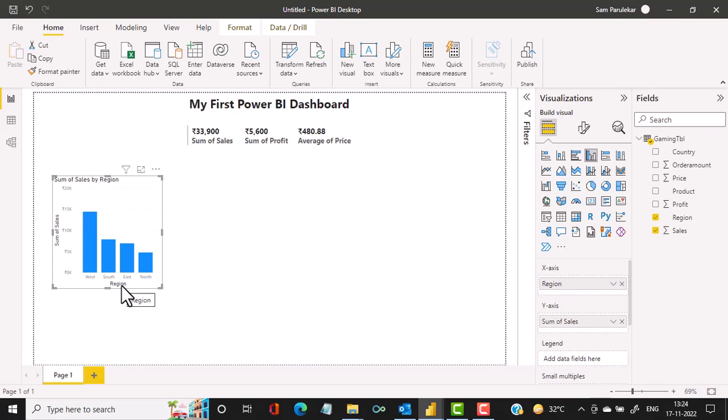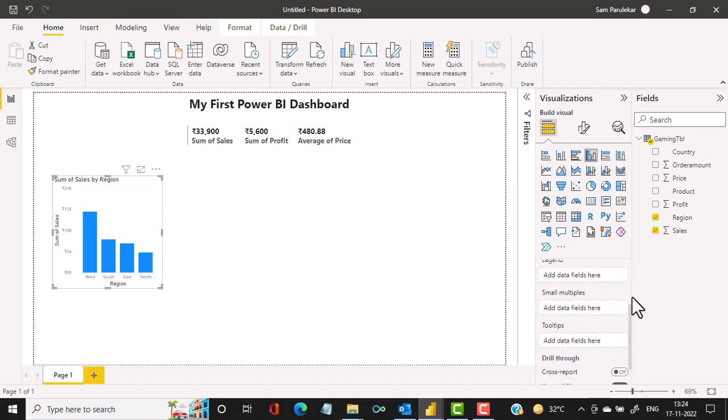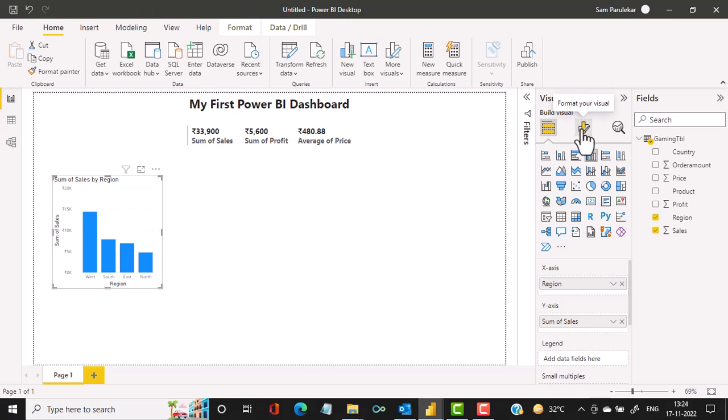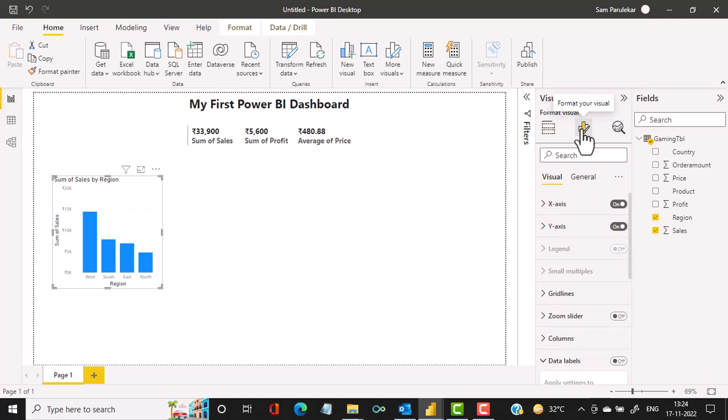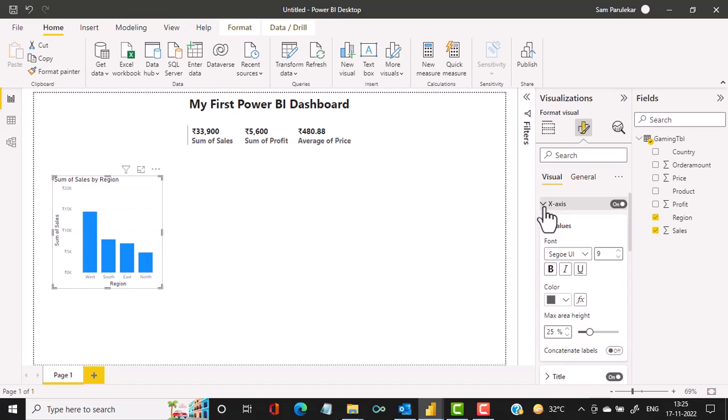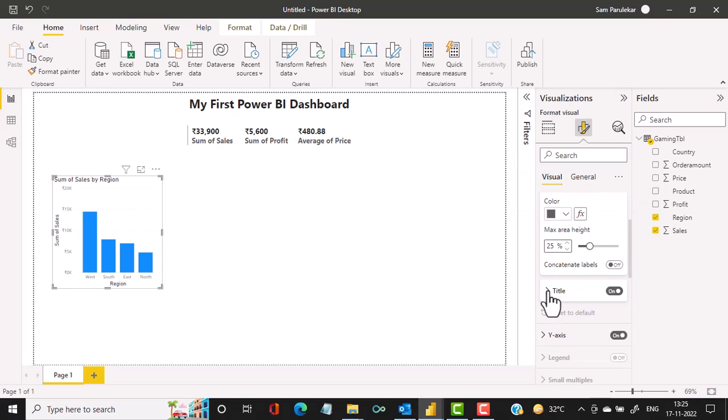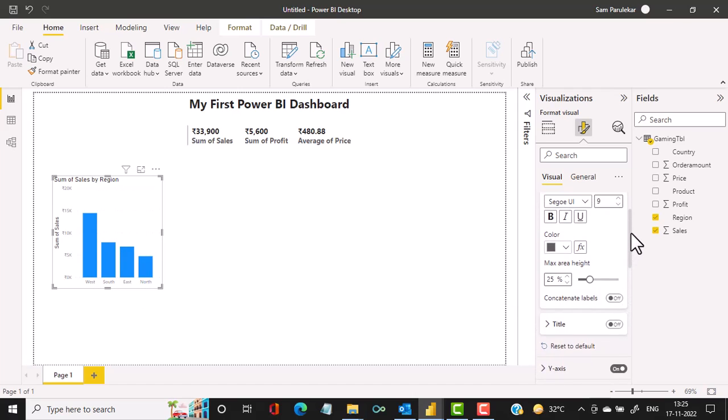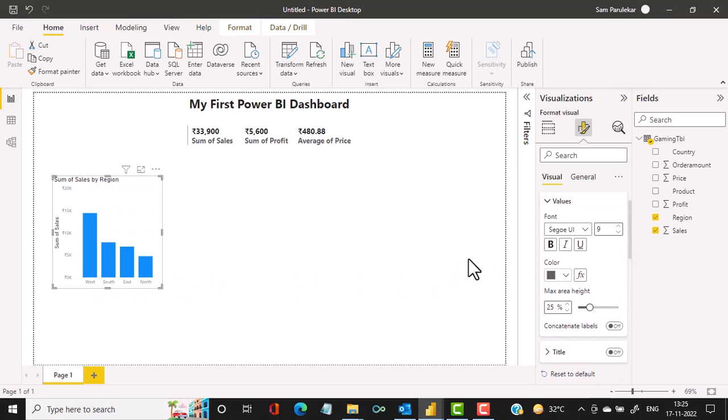Now I don't want these X and Y labels. So in order to remove those labels, you have to come to visualization, and in visualization you can go to format your visual. Here you have the x-axis, so you can click on the right pointing arrow, and then there is the title for x-axis. I can turn that off, so the title for x-axis is gone, and I want these values to be shown in bold, so I click on B, so they become bold.